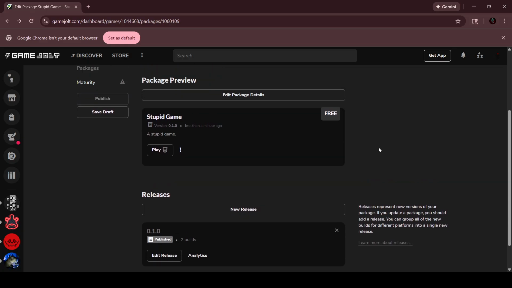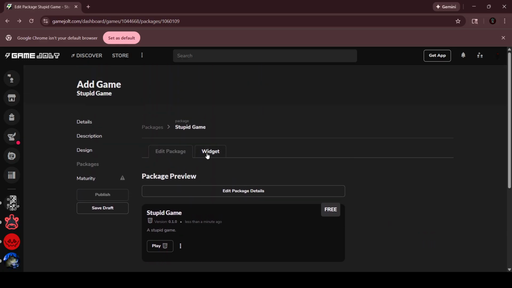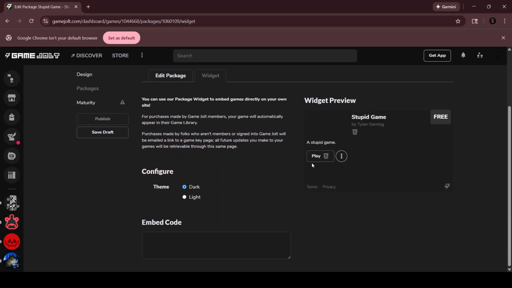There are also a few things you can change with the widget. This is mainly if you have your own website though. But since I don't have a website, I'm not gonna mess with this. But if this is going to be for a website, then I recommend that you check this out.